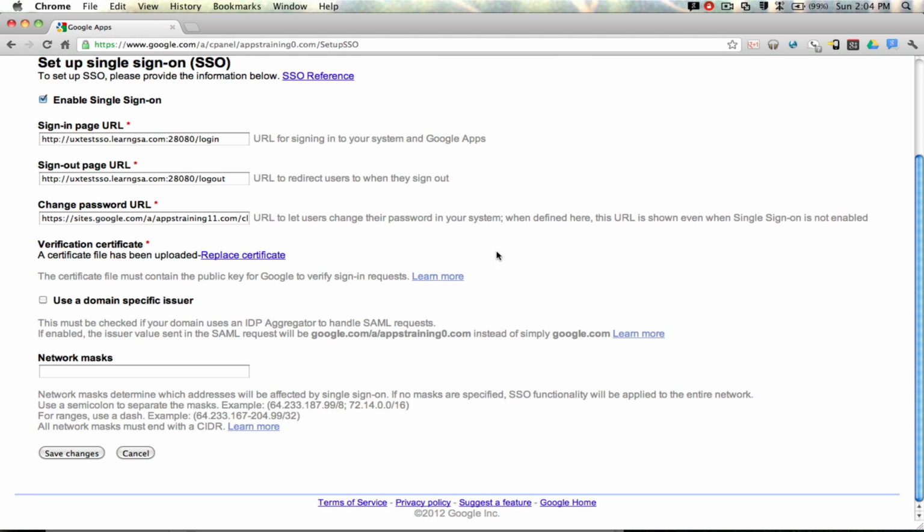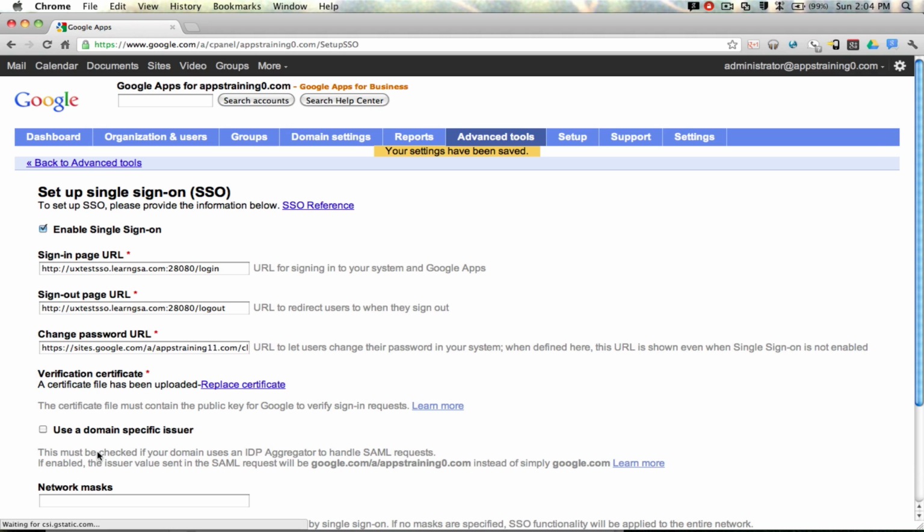And completing that checkbox, I'll now click on Save Changes. So what have we done? Let's just recap. We've added the URL for the sign-in page. That's a redirection. We've added a sign-out page when the user logs out. And finally, there's the change password link. So when the user does select change password within Google Apps, they're going to be redirected to this URL.